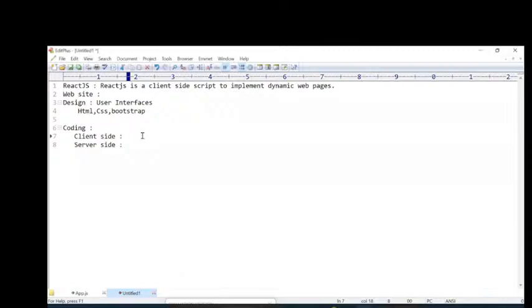Like that, client side code. Facebook contains some client side script, and that script executes in our browser. When you type facebook.com, what is happening? The client-side script is downloading into our browser, and in our browser it is executing. Like that, every website contains client-side script, which is downloaded into our browser at the time of loading the web page and executes in our browser.